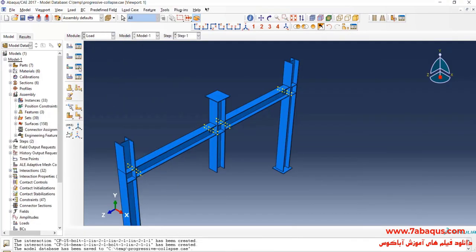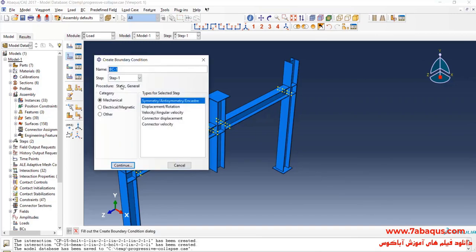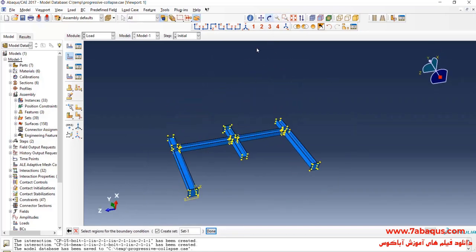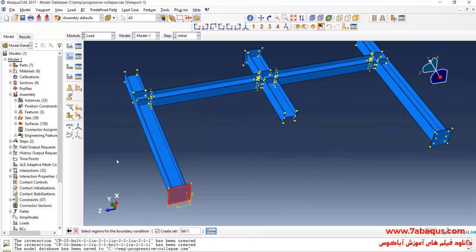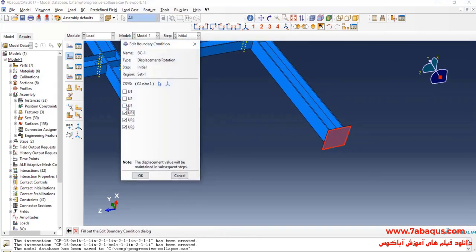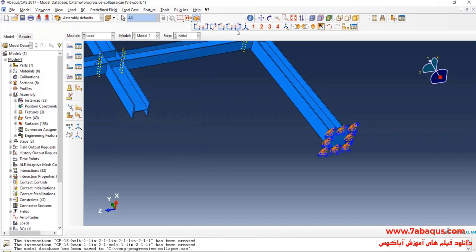I'll enter load module, click on Create Boundary Condition, select Displacement Rotation and Continue. I'll select the bottom of the model. Done, and close all boundary conditions of displacement for it.